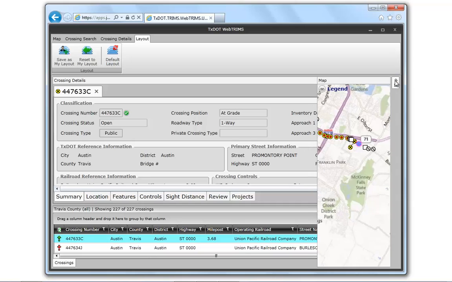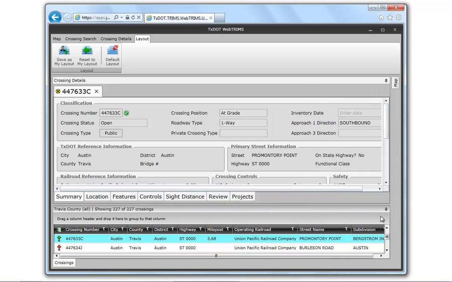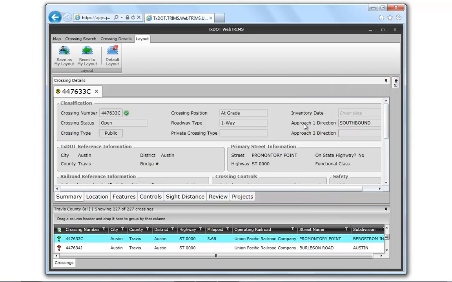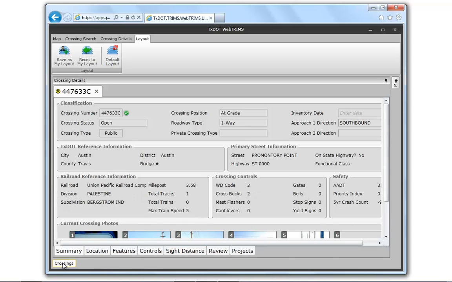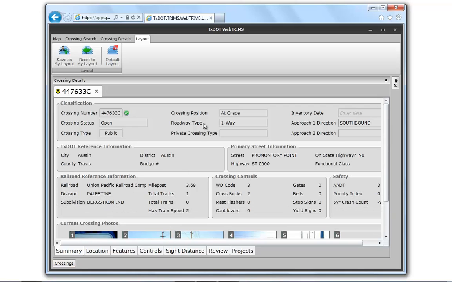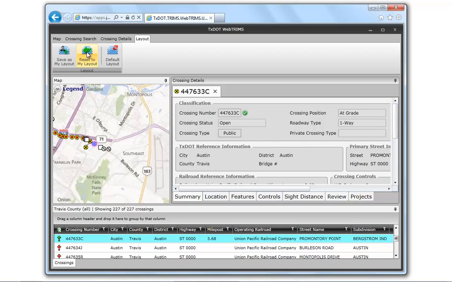I can also pin and unpin the panels just by clicking on the little pin button in the upper right corner of the panel, and then I can roll back over its icon to see that panel again. So here I'll pin away the crossings grid, and then I can make it reappear by rolling over it. So you can move these all around all you want, and then if you want to get back to your original layout, just click the Reset to My Layout button.